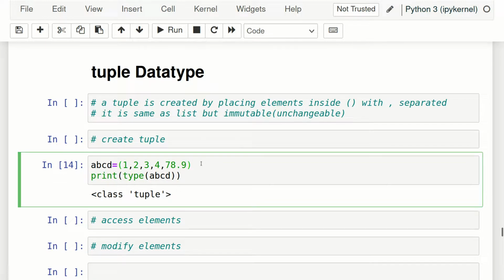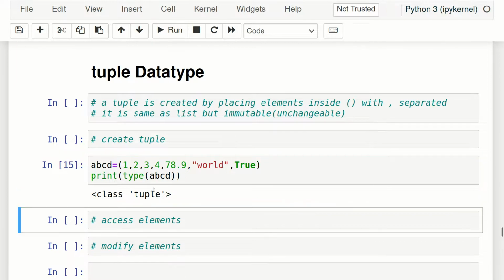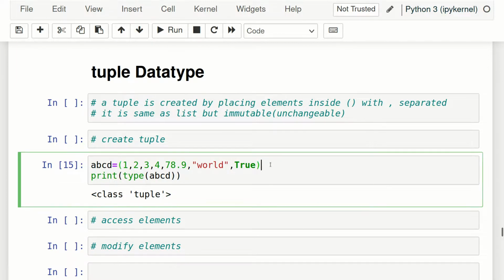Now one more thing, you can use any data type inside this. In this case I have shown you, all these are integers and this is a float. Similarly you can use a string also. So let's say I can use any string, suppose I write world. Similarly I can use boolean also, we will see that in a subsequent video. Now if I run this, again it is of type tuple. So in this way tuple has been created successfully.